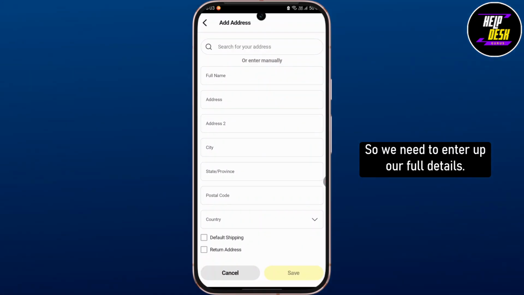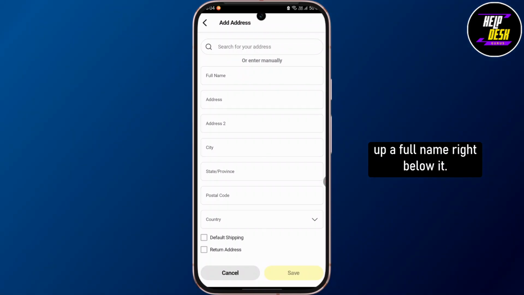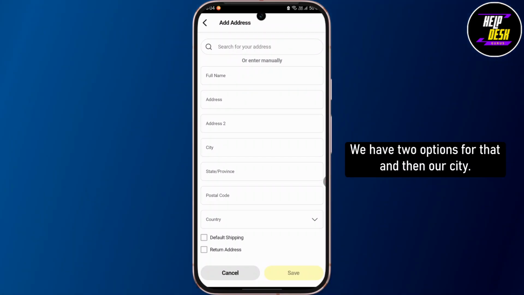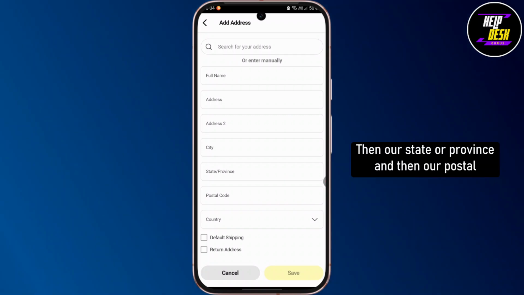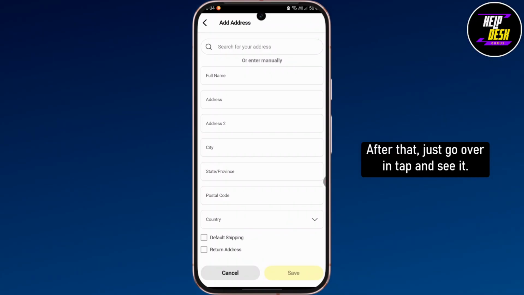So we need to enter our full details. First of all, we need to enter a full name. Right below it, we need to enter our address. We have two options for that. And then our city, then our state or province, and then our postal code, and then our country. After that, just go over and tap on save.